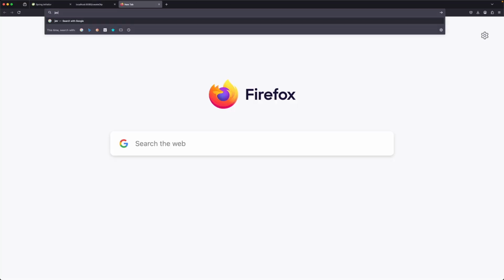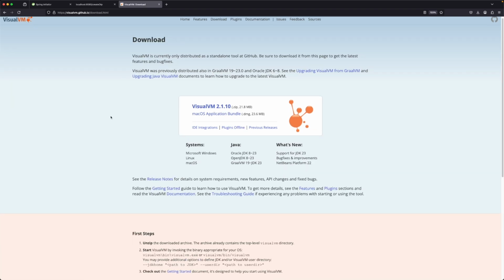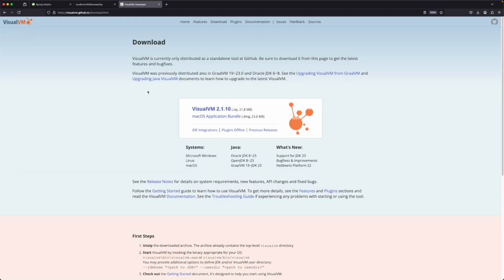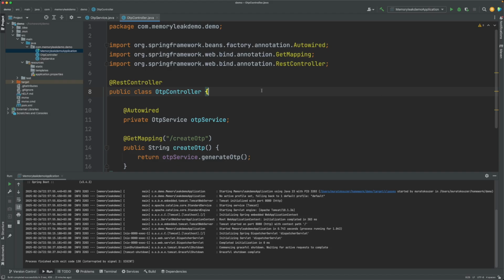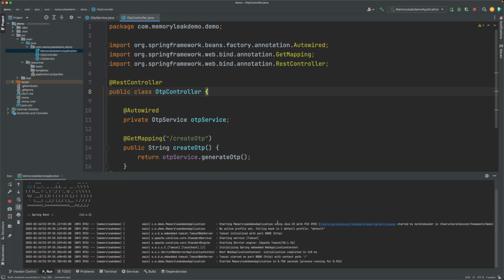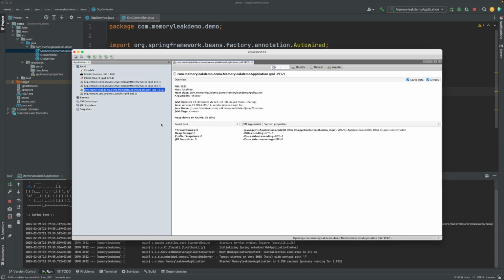Now we need VisualVM to see what is happening in memory. Go and search for Java VisualVM and download it. In VisualVM, we can see local Java processes running. You can see the process ID in console logs and in VisualVM as well.